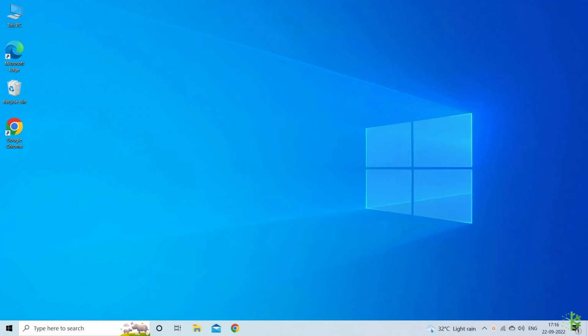So, this is all about how to run Android apps on PC without emulator. I hope the given information will help you run your Android apps on PC without any emulator.